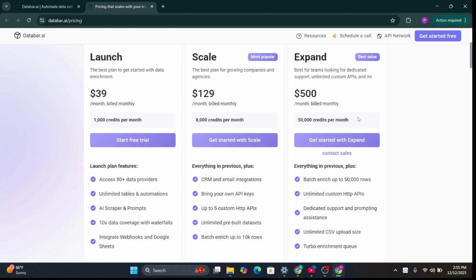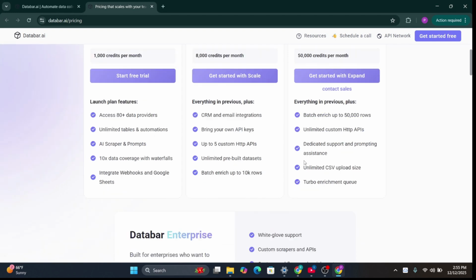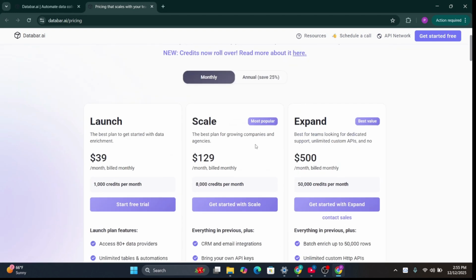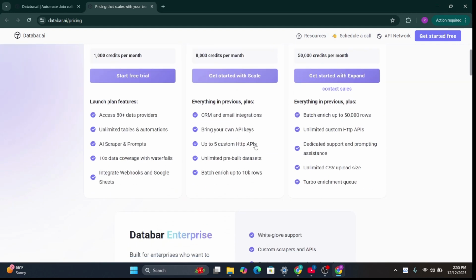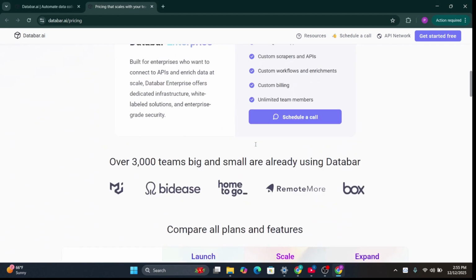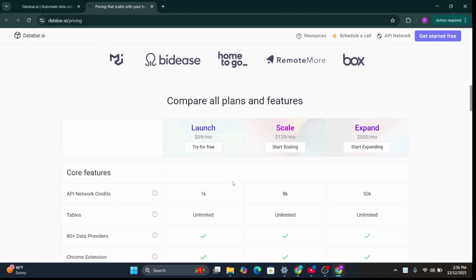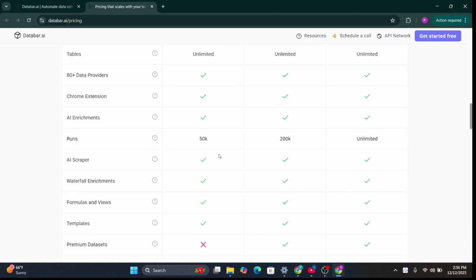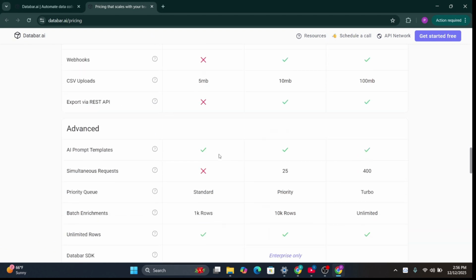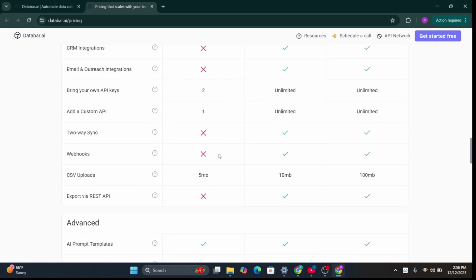And in expand plan, it costs you $500 per month, and it provides you 50,000 credits per month. And it includes everything in launch and scale plus batch enrich up to 50,000 rows, unlimited custom HTTP APIs. And you can also compare the plans and feature here. And you can choose the plan according to your need.